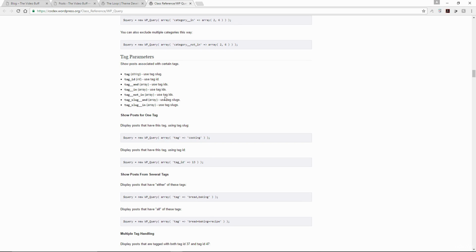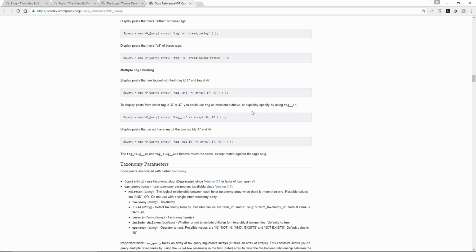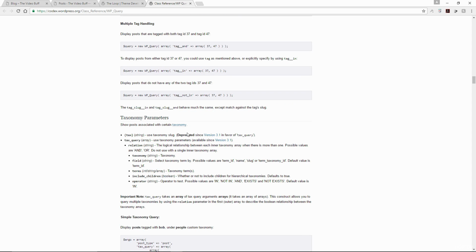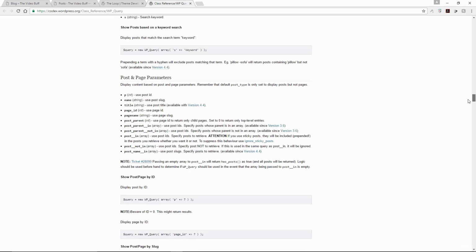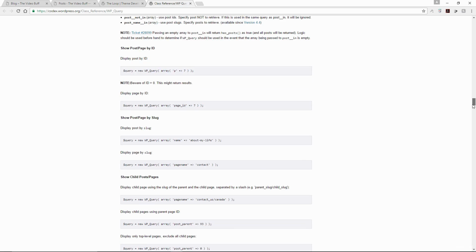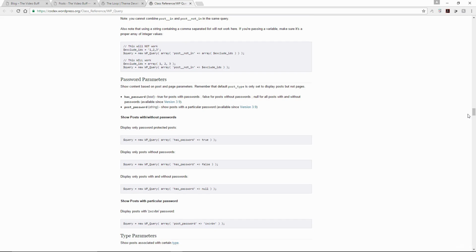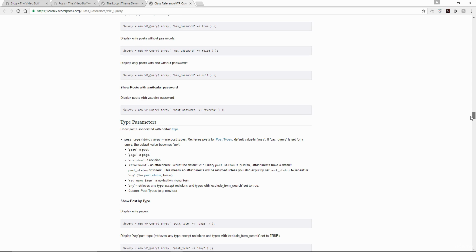Okay. Let's come back down here. We have tag parameters as well, where you can show posts that have specific tags associated with them. You have taxonomy parameters, which we will get to in a later video. For now, let's just ignore that. Let's come all the way down to our post and page parameters, where we can display posts with a specific page ID, with a page name, and so on and so forth. Lots of options right there. Let's come all the way down. We even have password parameters, so you can display posts that have passwords associated with them. Pretty incredible.